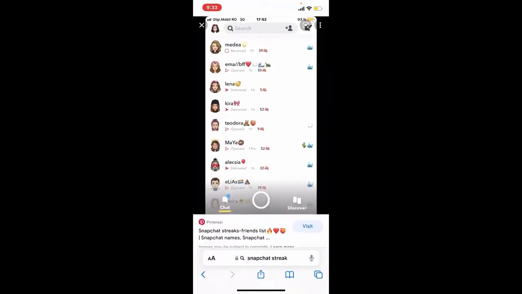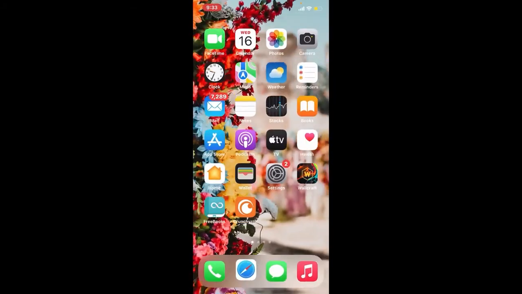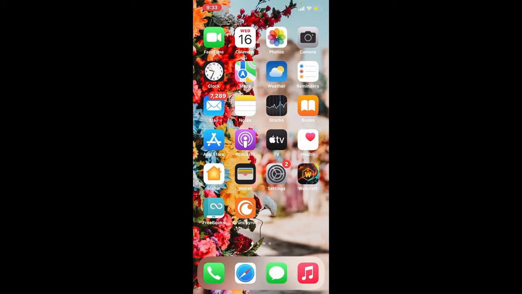Some of your friends on Snapchat might have this kind of an emoji right next to their name. That is called a Snapchat Streak. If you and your friend are on a Snapstreak, that means you and your friend have snapped each other within 24 hours for more than 3 consecutive days.